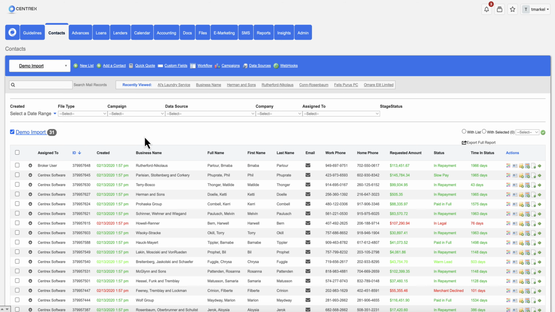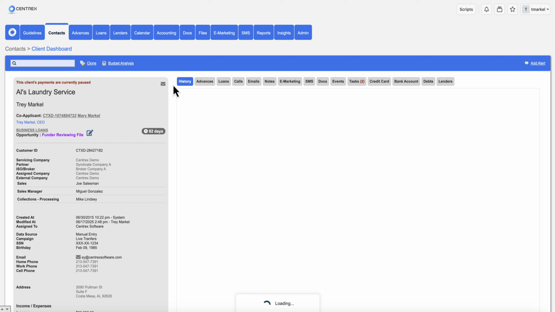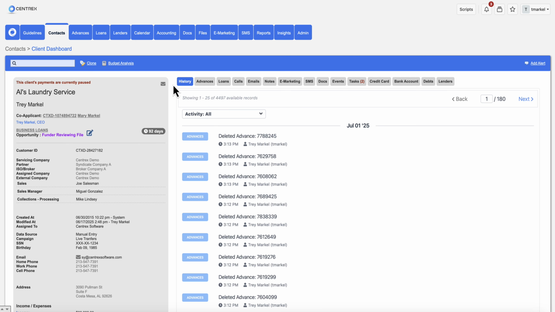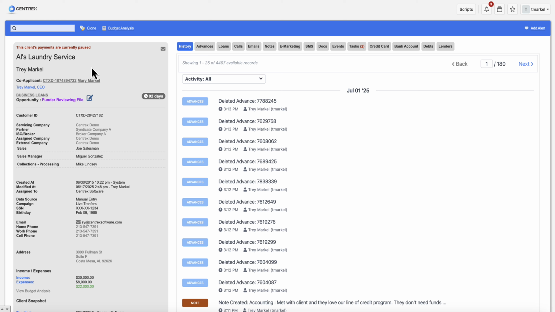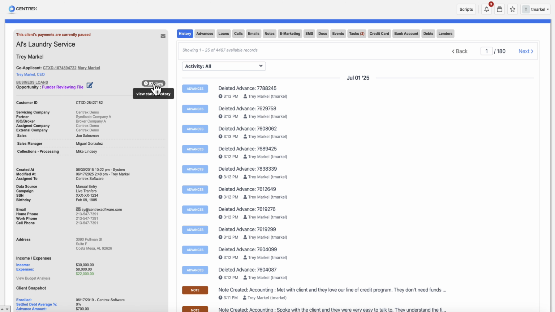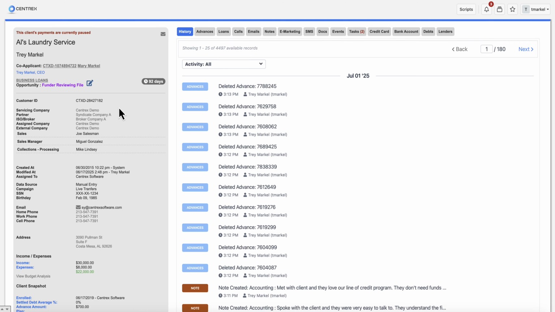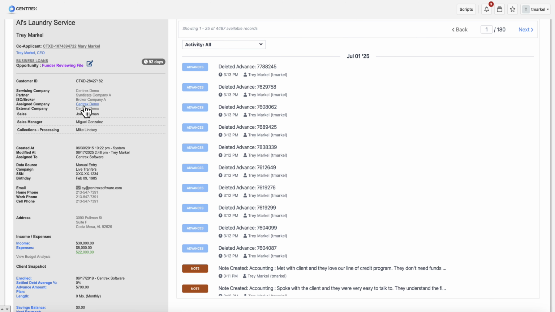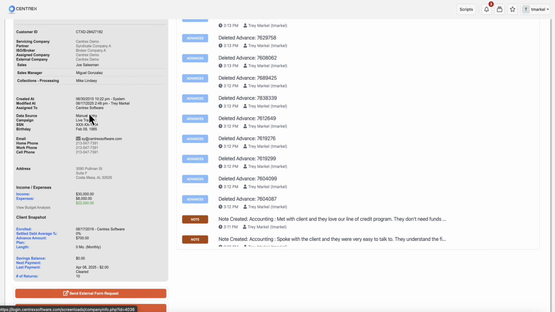However, if we go into an actual contact, this is where you will see that 360 view of this particular customer or this borrower. Okay, so on the far left-hand side, we've got the business name, if this is a business borrower, the business owner's name, you've got stage and status, how long they've been in that status for. You can see who it's been assigned to over the course of time for this particular contact. You can see encrypted social security numbers, birth date.